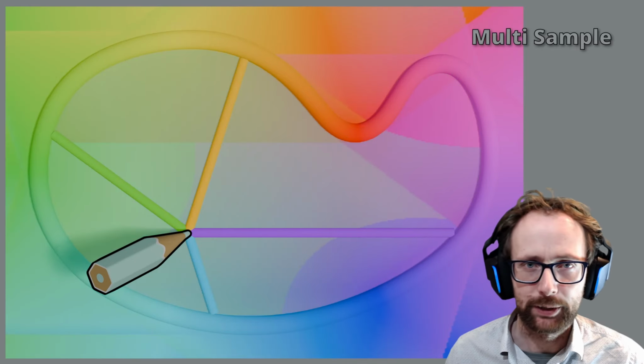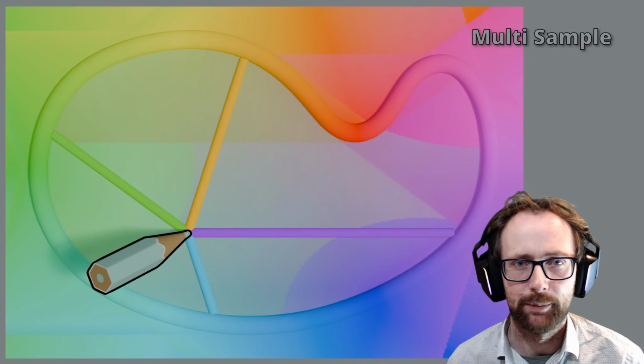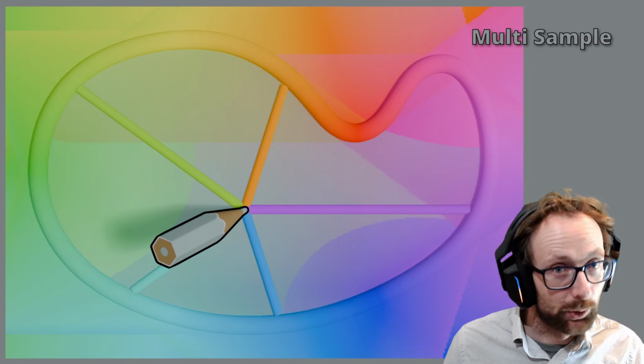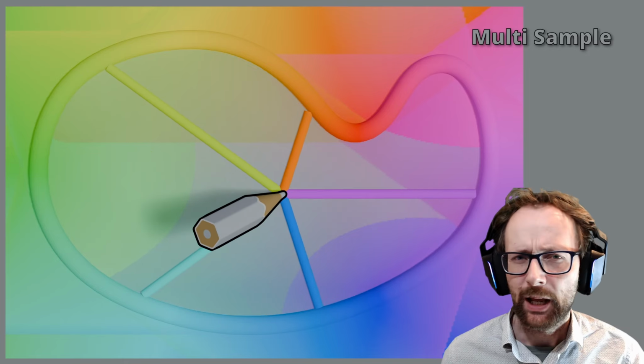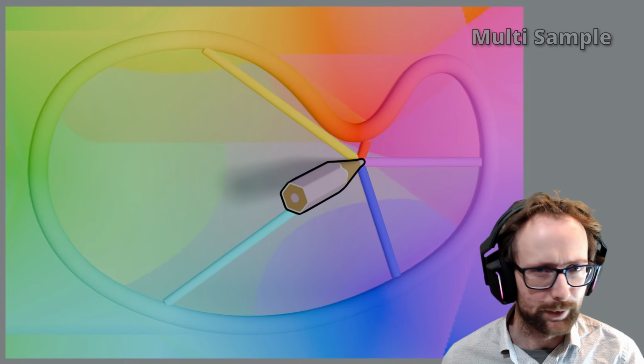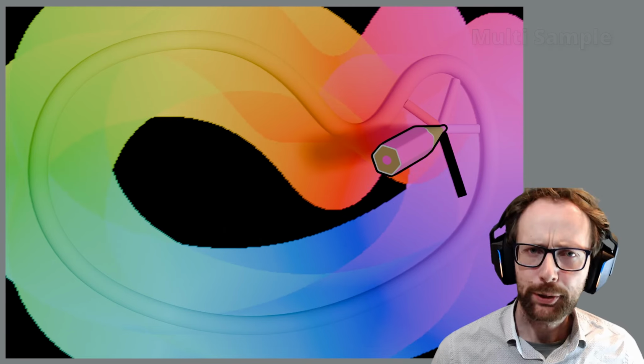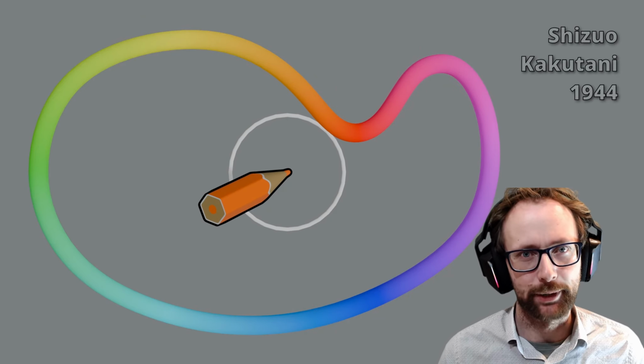If we take them at fixed directions, then we'll get something that looks a bit like this. This might be a cool effect for some things, but it's not smooth, and so it's not the solution we're looking for. We're going to use a sampling strategy that is statistically equivalent to Brownian motion.